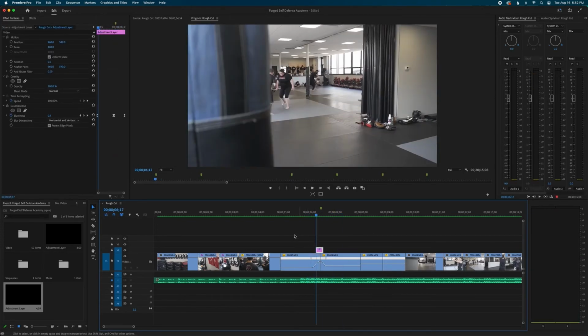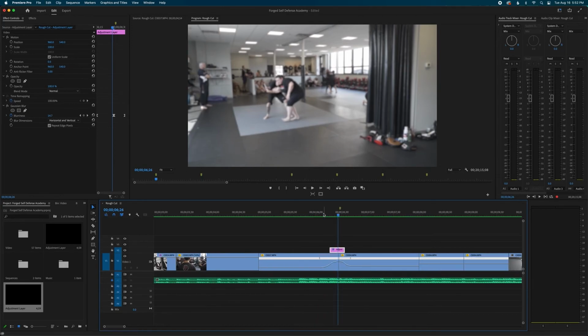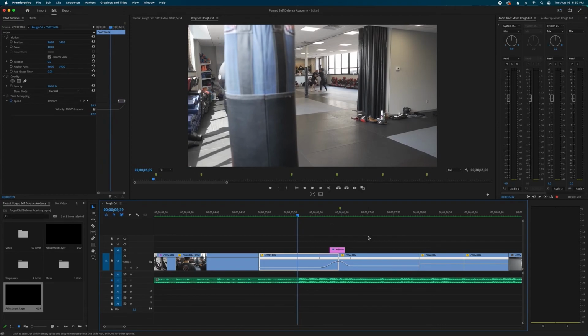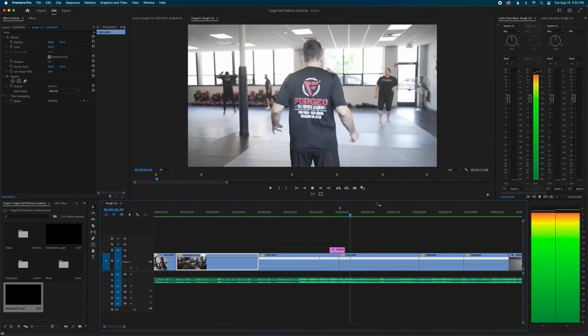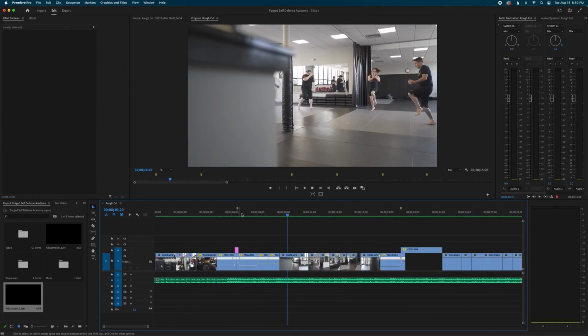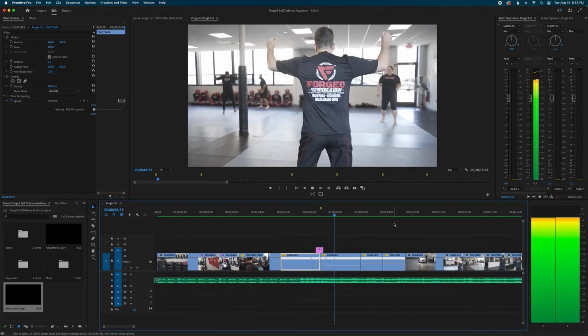Not a lot of blur, just 15 is pretty good, maybe a little bit more, not too much. You don't want to blow out the clip by adding too much blur and making it look weird. So I think 15 works pretty good. Watch it one more time. Really gets into the clips. And that is how you do a pretty cool, smooth speed ramp in Premiere Pro.